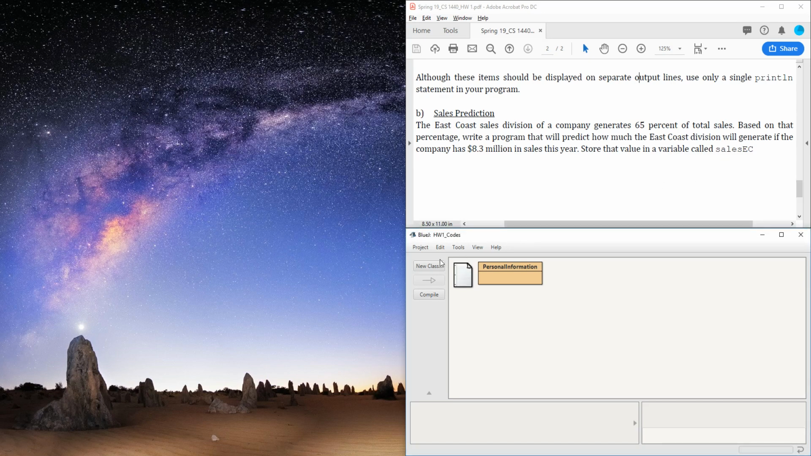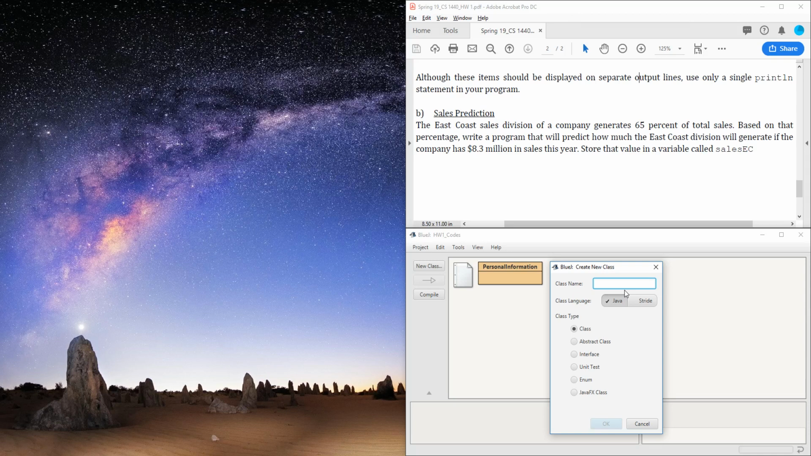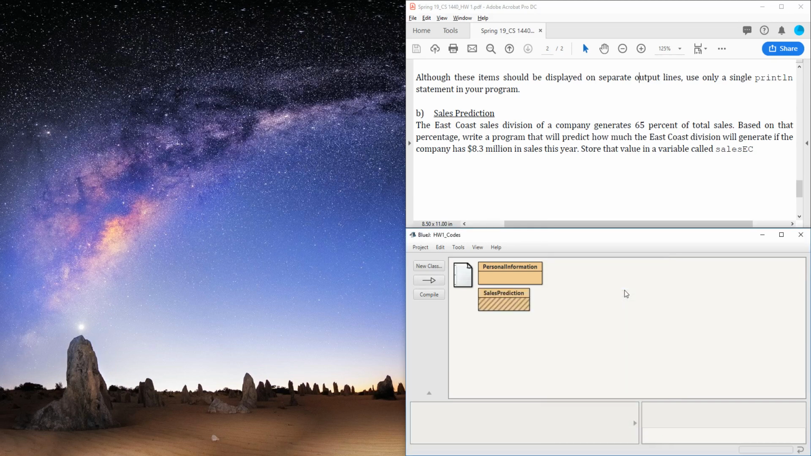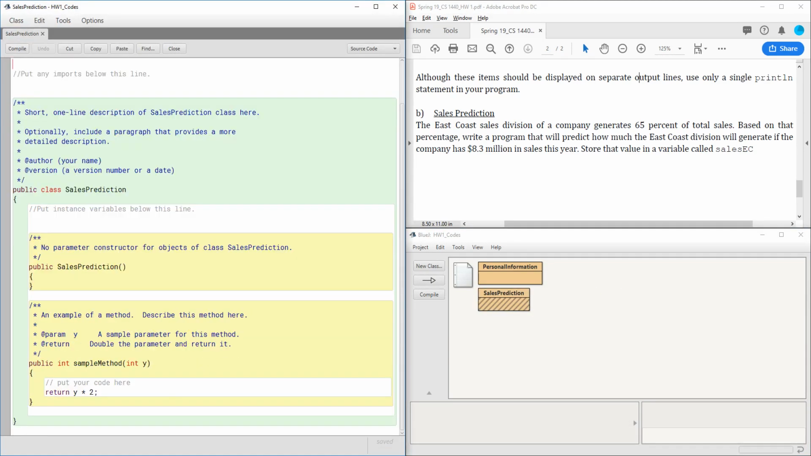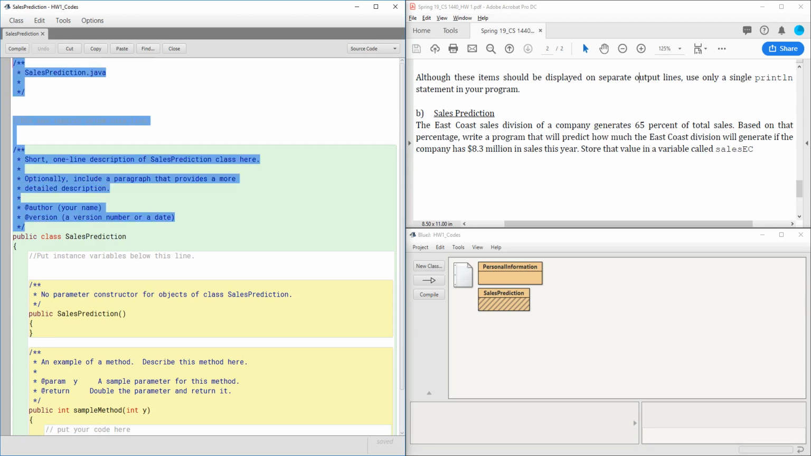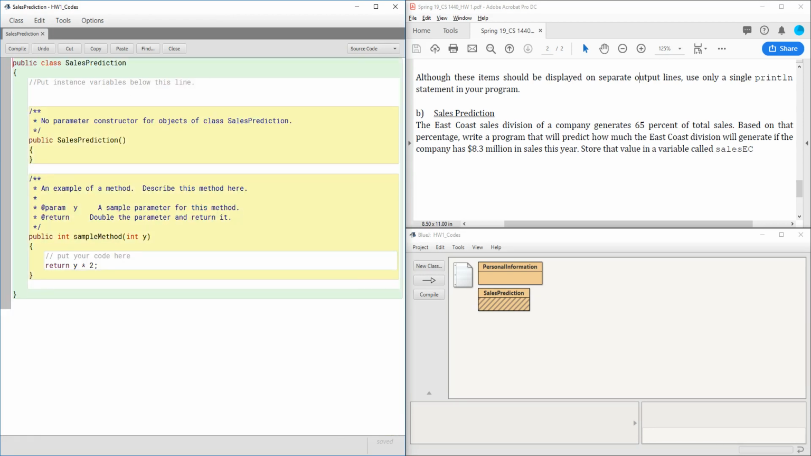So again, I will go to the same project. I'm going to create another file for this new problem. I will call it sales prediction. And if I open this, we have the editor. Remove everything that is not necessary here.